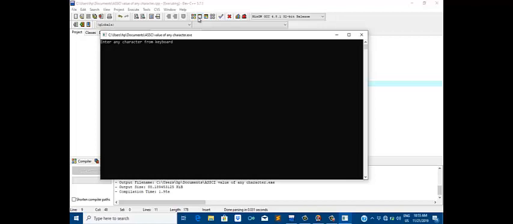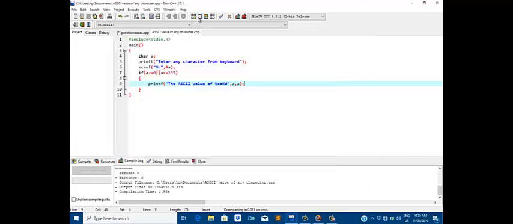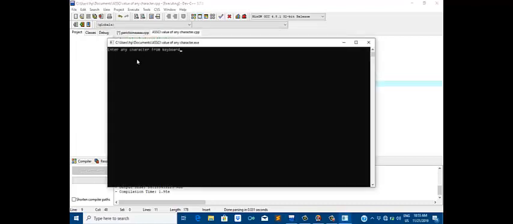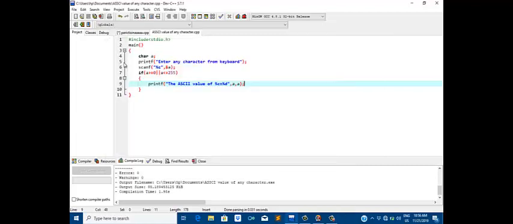I want to find the ASCII value of 3. It will show that the ASCII value of 3 is equal to 51. And then I want to print the ASCII value of W. Whatever character you put, it will say that the ASCII value of that character is shown.